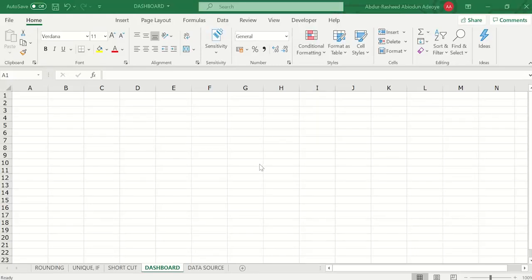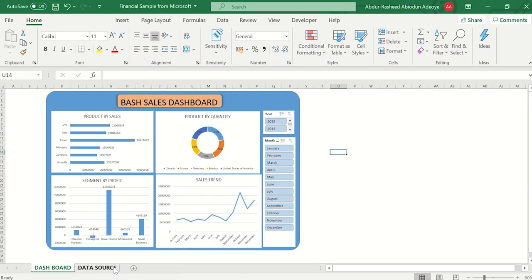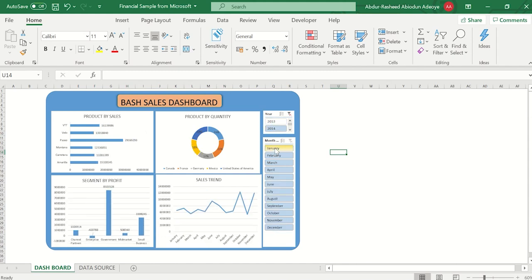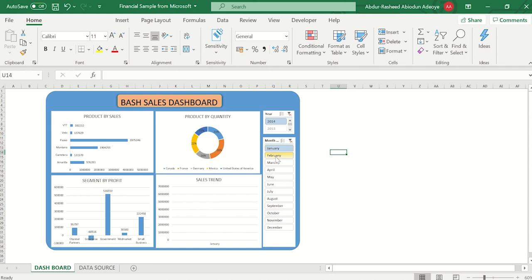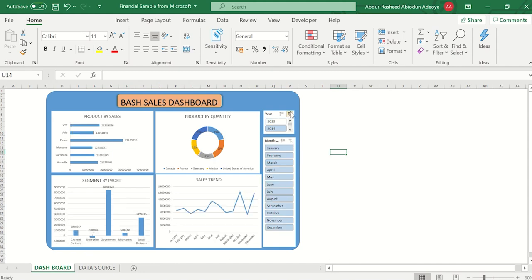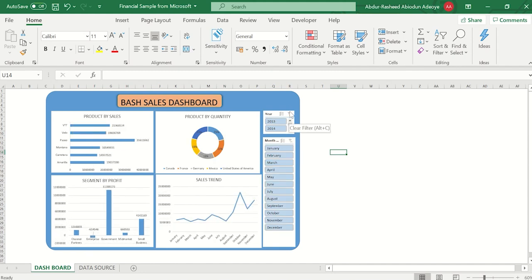In today's topic, we are going to be looking at how to create a dashboard in Microsoft Excel. The dashboard we are going to be creating is a very small sales dashboard, which I just named Bash Sales Dashboard. You can see we have a dynamic dashboard here, where if I click on any of the filters, all the data points change. So I'm going to clear filter here and clear filter here. We are going to be creating this dashboard in a couple of minutes.